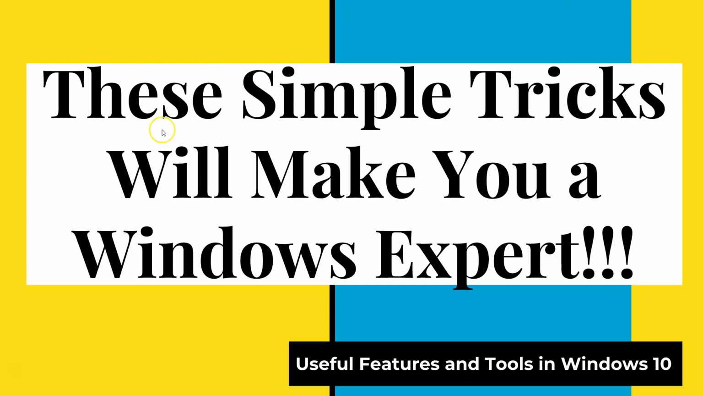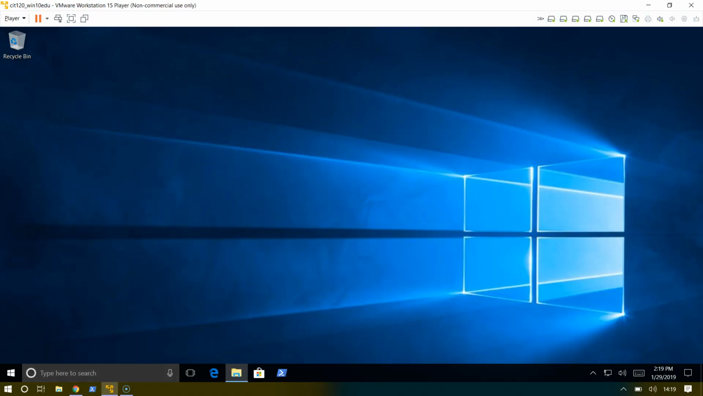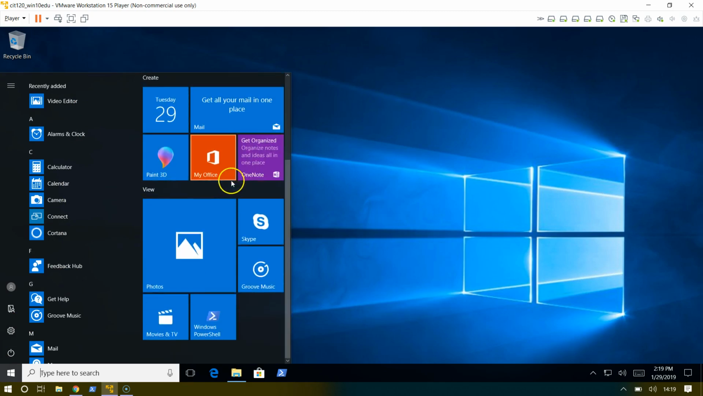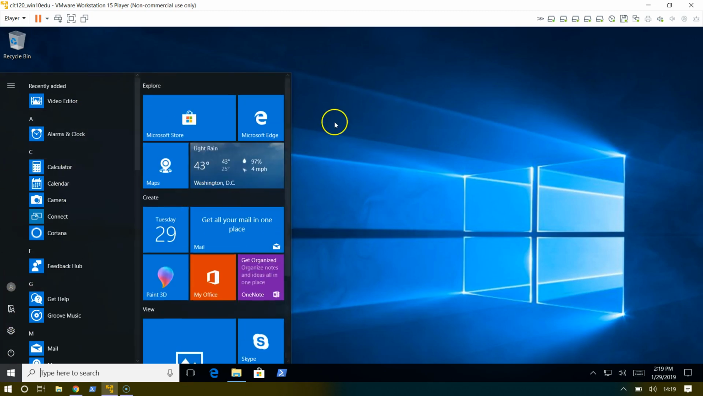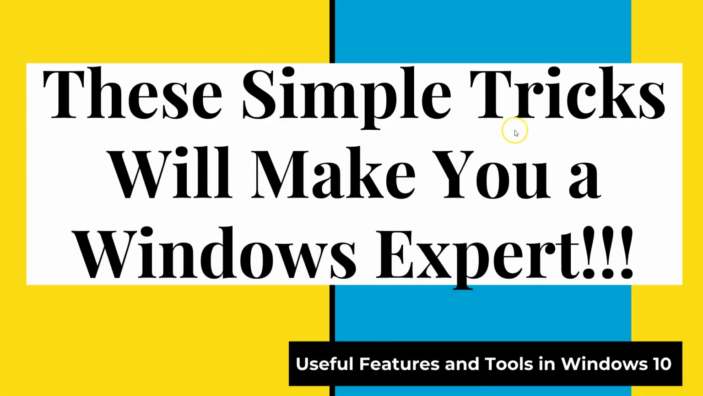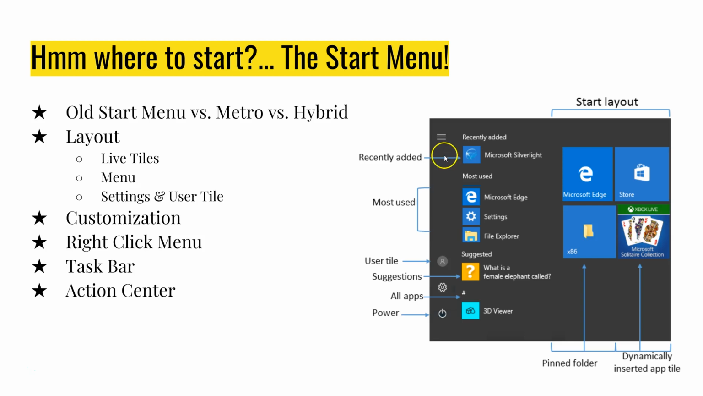So let's get started. First, I've got the virtual operating system up and running right here. It might not be 100% default. I think I got it back pretty close, but from my various messing around, bear with me in that regard. I'll be switching back and forth between the presentation and that virtual machine. So first we're going to talk about the start menu.